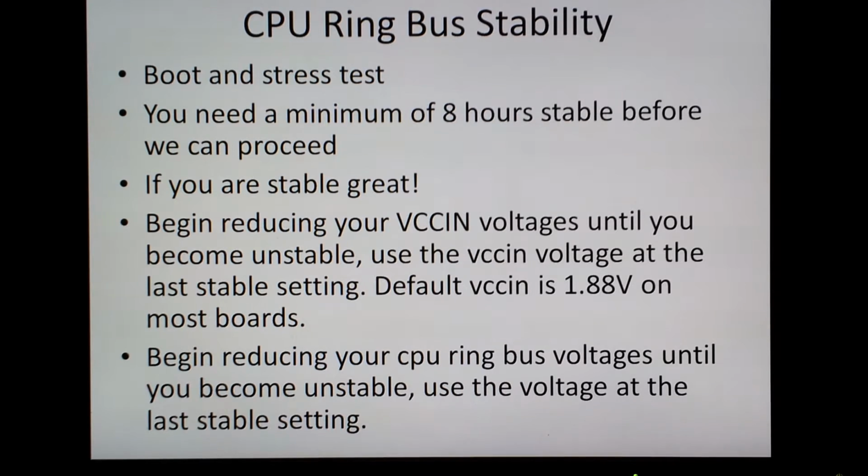So if you're able to boot up and stress test for 8 hours at the settings I recommended, with the processor input voltage at 1.9 volts and keeping your CPU ring voltage at a 1-to-1 ratio, that's awesome. What you can start doing now is reducing the voltages. So I don't believe you're going to get much less than 1.9 volts. You may as well set your VCCIN voltage to default, because the default on most boards is 1.88 volts. So you can try to drop it from 1.9 to 1.88. Chances are, though, you're not going to find any type of stability at 1.88 and a 1-to-1 ratio. But you can give it a shot.